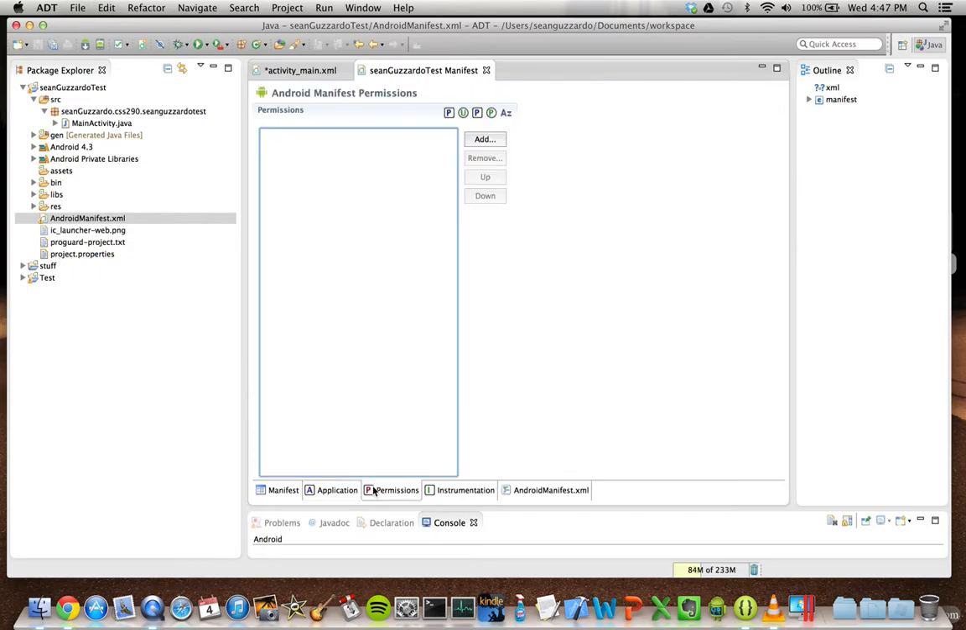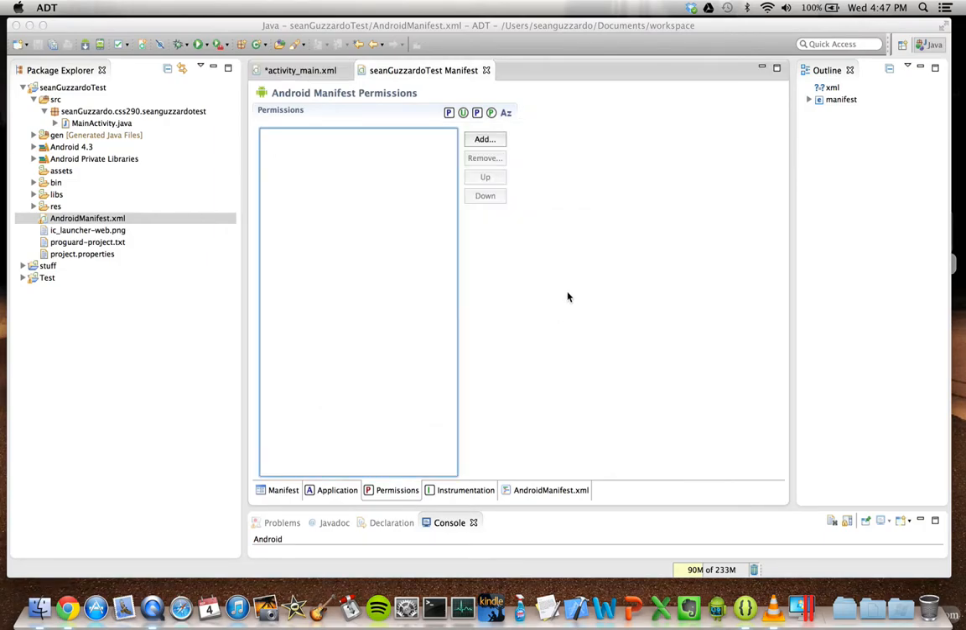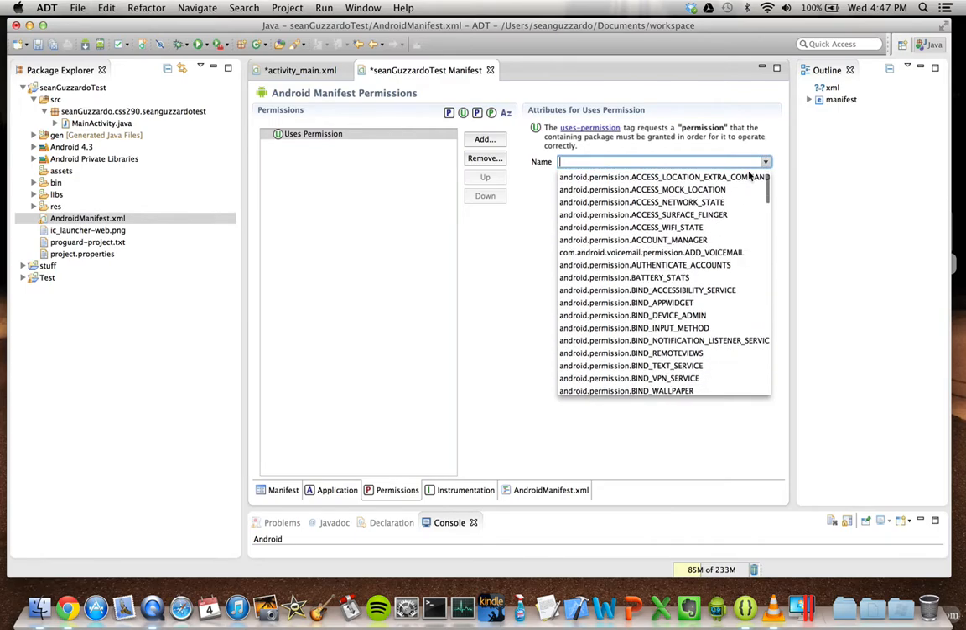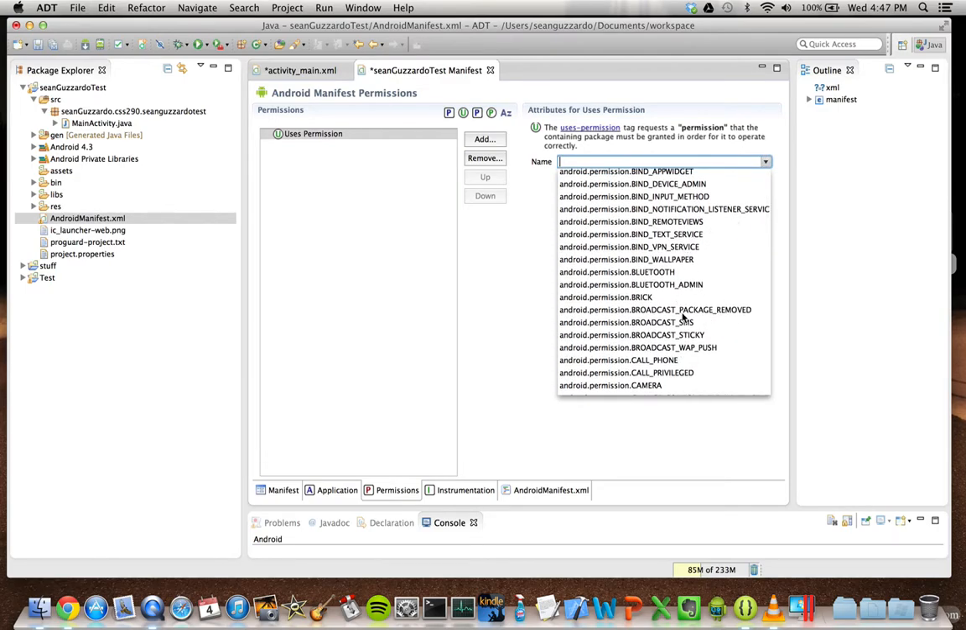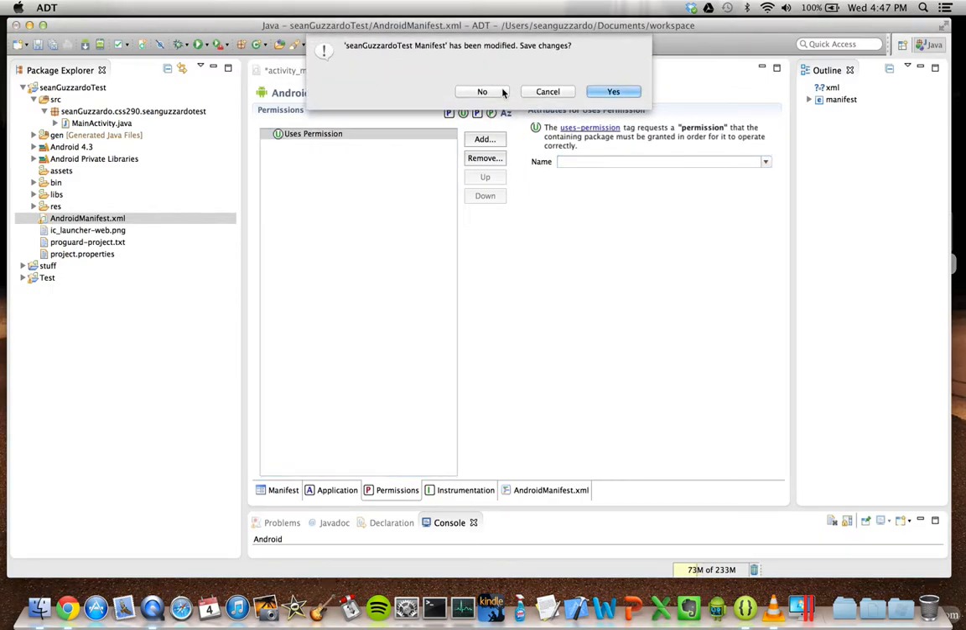The most important one, though, is the permissions tab here. This is to add permissions like Wi-Fi accessibility, contacts, anything your app needs to access on the phone, it needs to ask permission for. So you'd go into the permissions tab here in the Android manifest. You click Add, Uses Permission, hit OK. It will add a new Uses Permission. On the right here, we have a name and a drop-down menu. Click the drop-down menu and select the permission you want. For each permission, you'll have to create a new uses permission. Alright, we'll just get rid of that since we don't want to save changes.